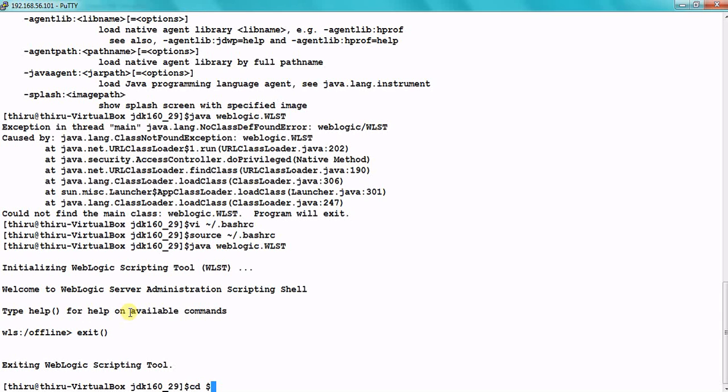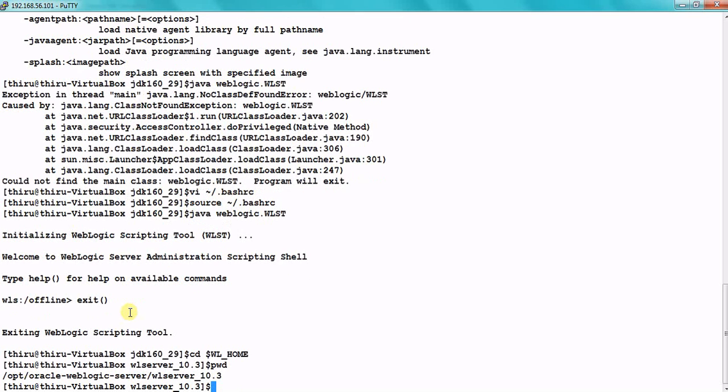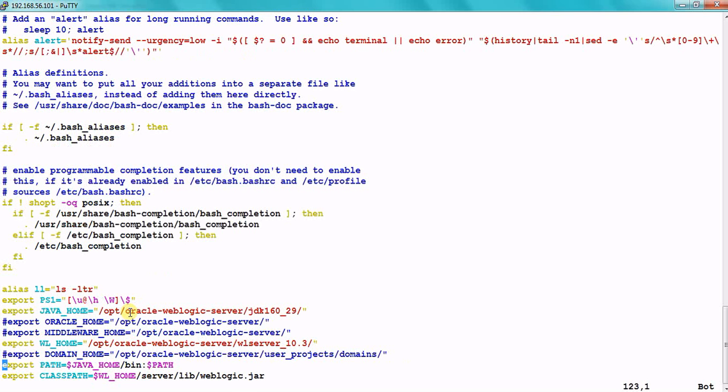Now you can navigate to WebLogic home if you want. You are in the WebLogic home. Similarly, if I want to move to domain home, if there is a variable called domain, it will be easier for me. I want to enable a couple of variables from an administration perspective, and they will also be needed in the scripts. So I'm uncommenting this.